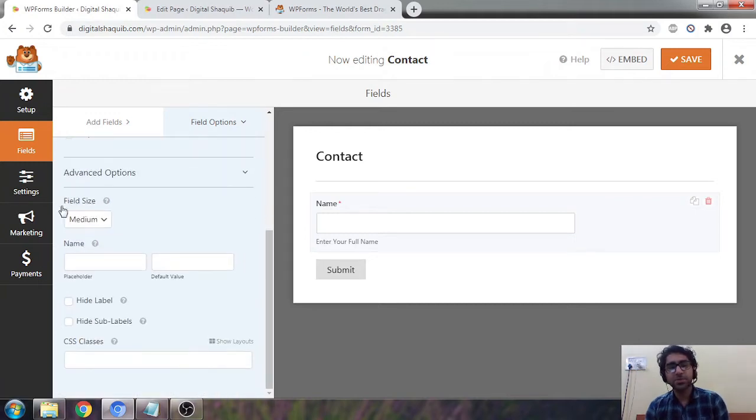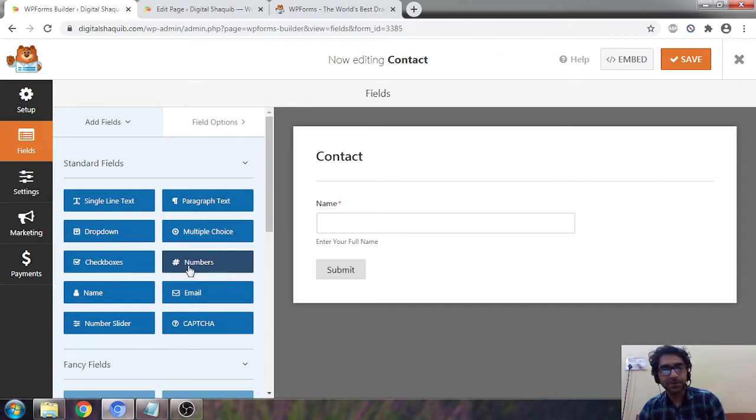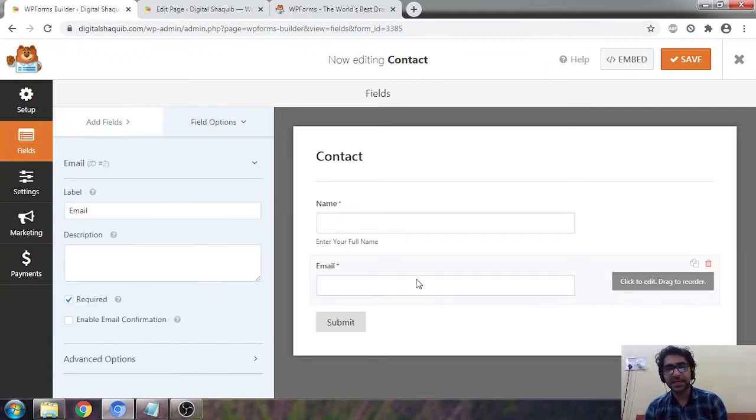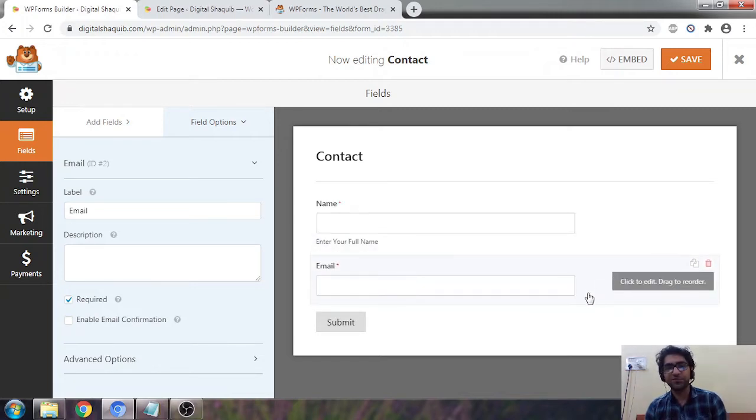Advanced options gives you many options like size, placeholder, hide label, hide sublabel, CSS class. So it's a lot to do, you need to explore it, but however, let's add some more fields to build our form. I'll need an email from the user, that is for sure. So let's click on email and the email field is there. Again, let's click on that field and you get a variety of options which you can explore by yourself, and you can also drag and drop if you want to change the order in which your fields appear.